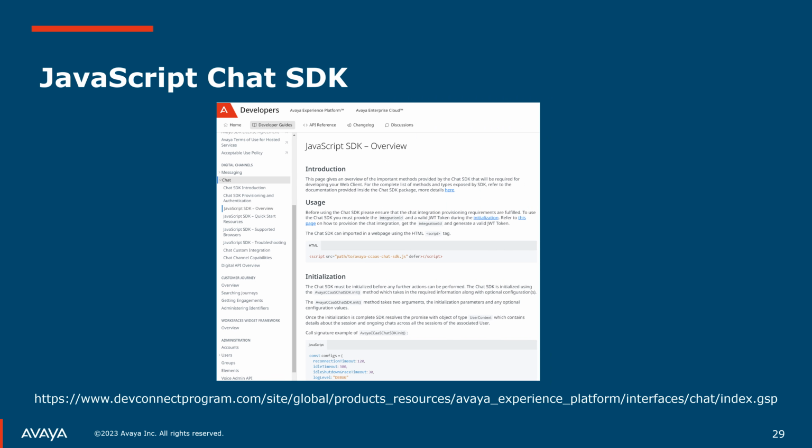Previously, I told you that there are two different ways of getting from the web page into AXP. One of them is to use the JavaScript SDK, and this is a high-level SDK that abstracts all of the lower-level functionality and allows you to connect in at an object level. And so I just pulled a page from the documentation, and you'll find that in the Dev Connect program. So there's the link on how to get to this place.